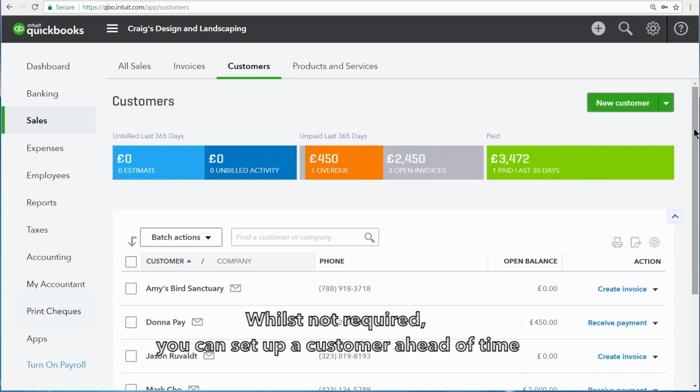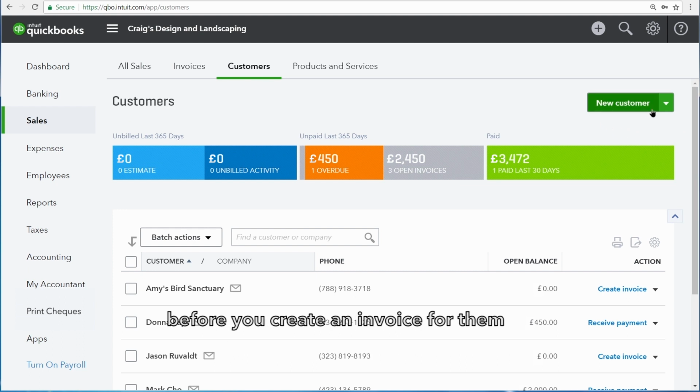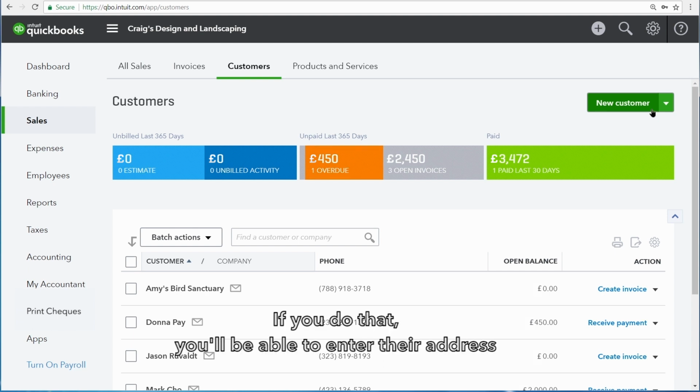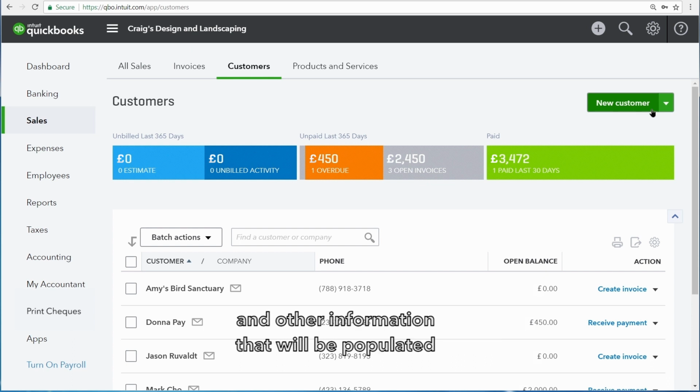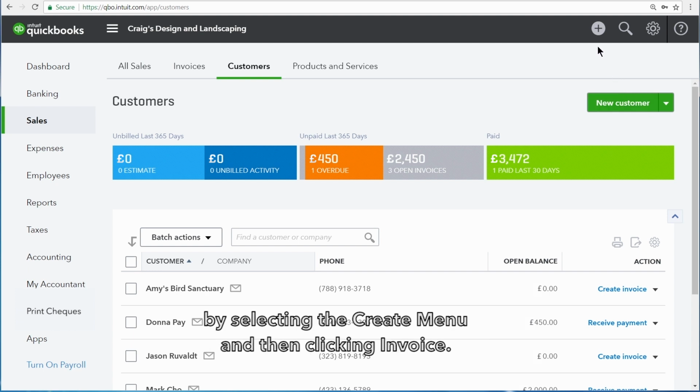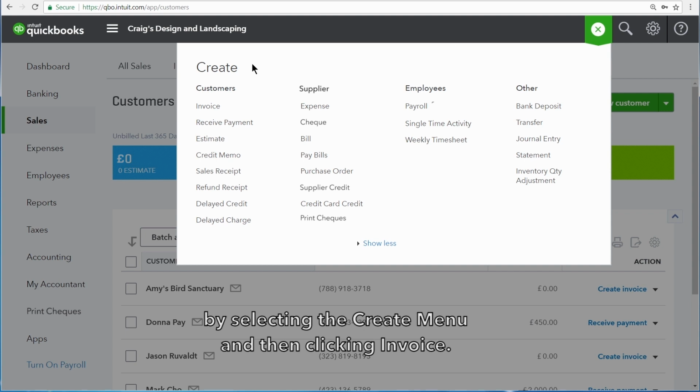Whilst not required, you can set up a customer ahead of time before you create an invoice for them by clicking on New Customer on the upper right side. If you do that, you'll be able to enter their address and other information that will be populated onto the invoice later on when you create it. Let's create an invoice for one of our existing customers by selecting the Create menu and then clicking Invoice.